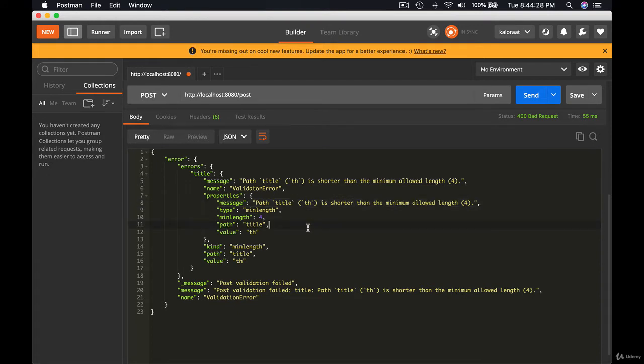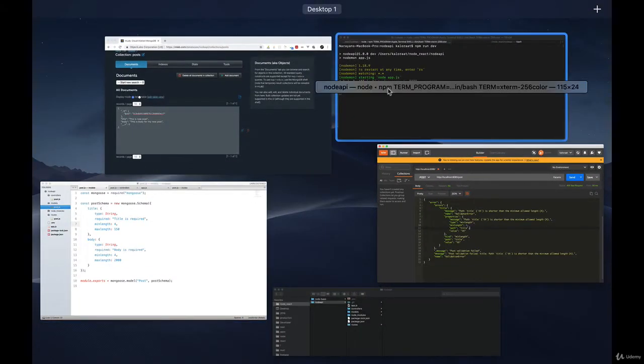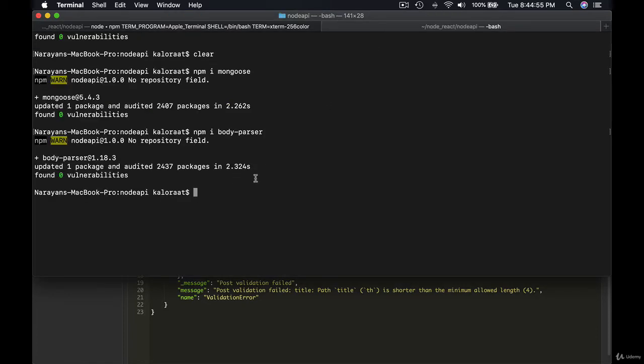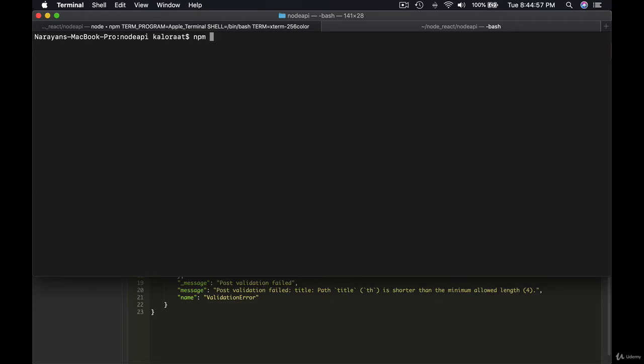So what we need to do is use better error handling. For that, there is a package called Express Validator, which is an excellent package for handling errors and giving users proper error messages. So let's go ahead and install that package so that we can apply those validation rules when we create a new post. Here I'm going to install, so npm i, and the package name is express-validator.